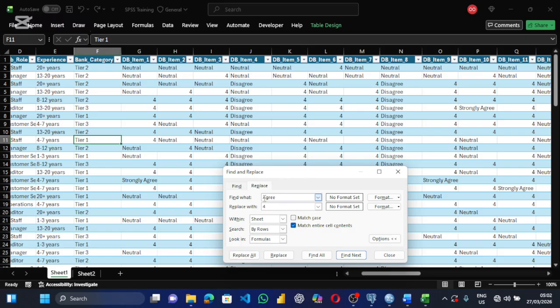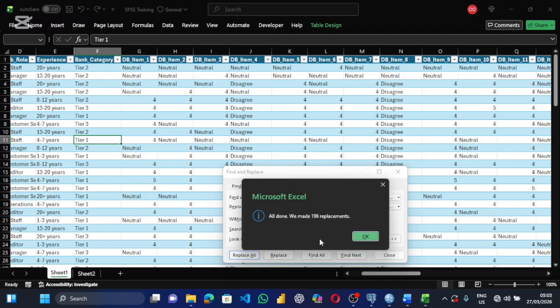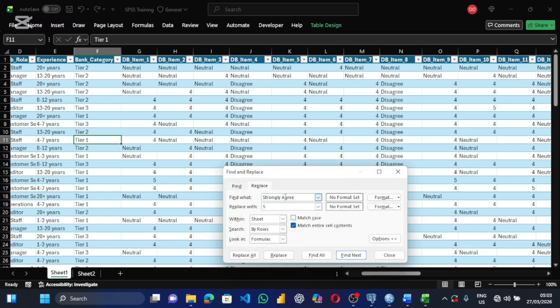So, I can now do my strongly agree. Strongly agree is 5. So select all. Okay. So let me now go to disagree, or let me use strongly disagree. Once you've done this setting correctly, any one you want to change first, you change it, so there won't be a problem. So this strongly disagree is 1. Select all.